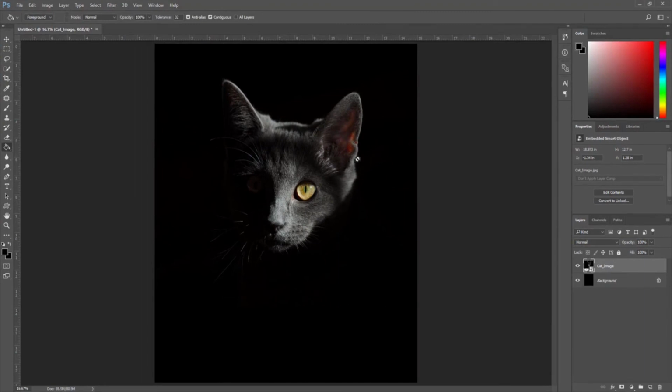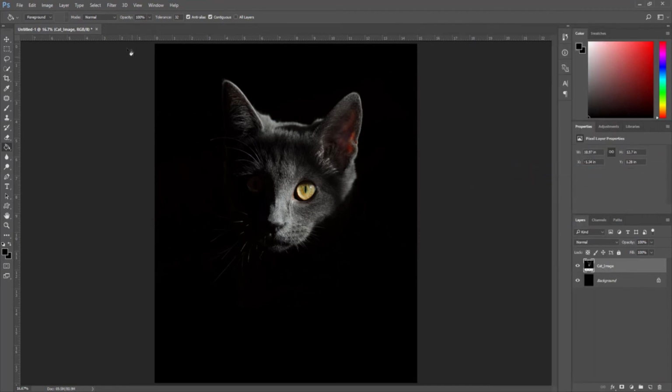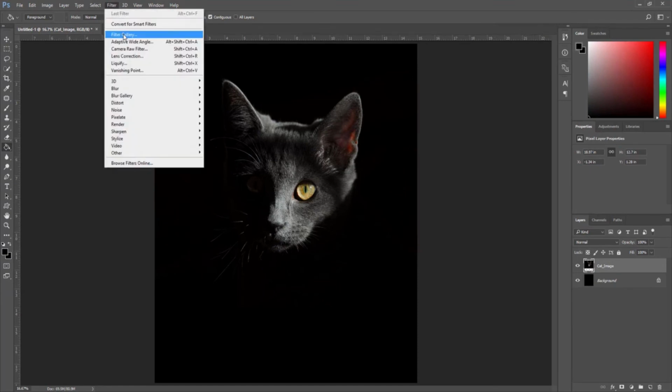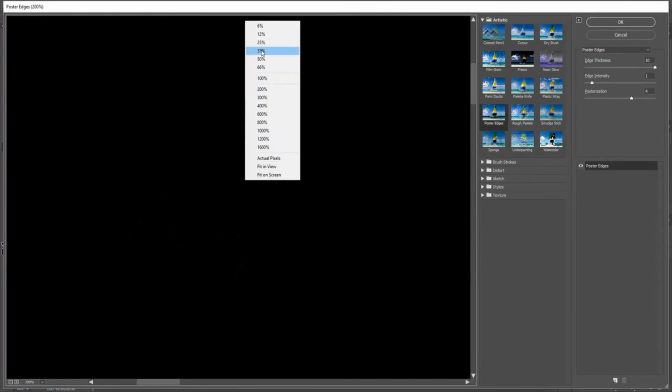Now I add a cutout effect to this image. To do this, from the layer panel, I right click on this image layer and select Rasterize Layer. After that, I click Filter and choose Filter Gallery. To see the full image on this screen, simply right click on this and choose 33.